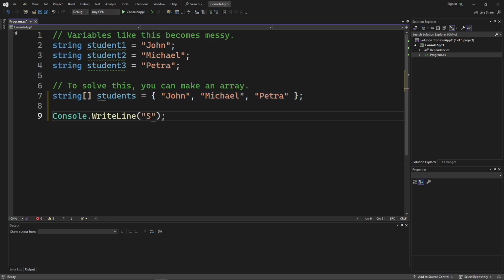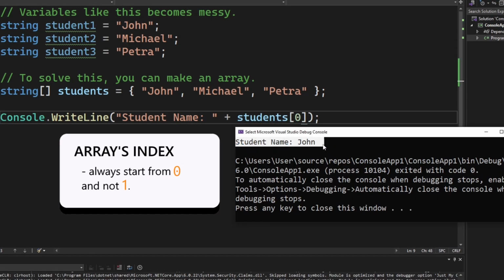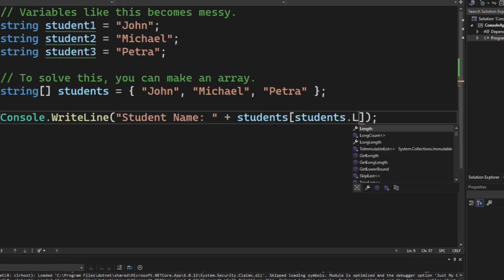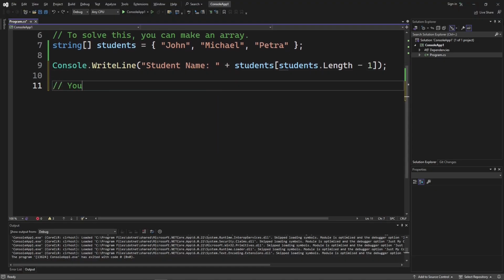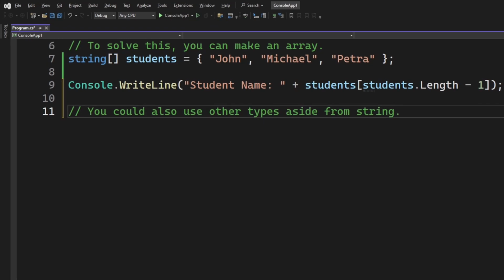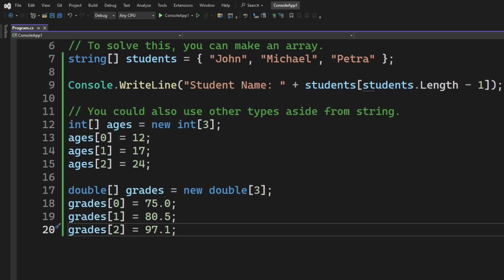To call a value inside an array, we can use its index, starting from 0 till the array's length - 1. You can also use other types aside from string, like int and double, as you see on the screen.